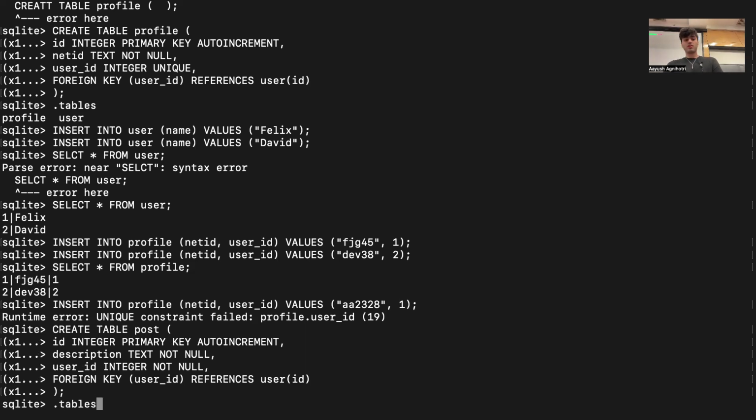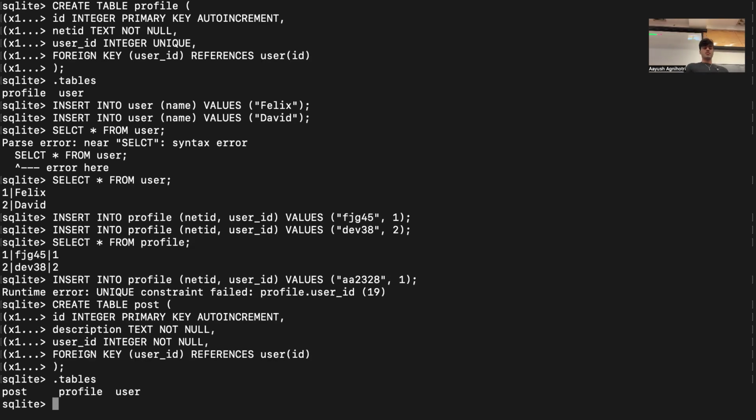And then we can just check that by doing dot tables, which will list all the tables here. And so we had the user and the profile from the one-to-one relationship, and now we just created the post table.